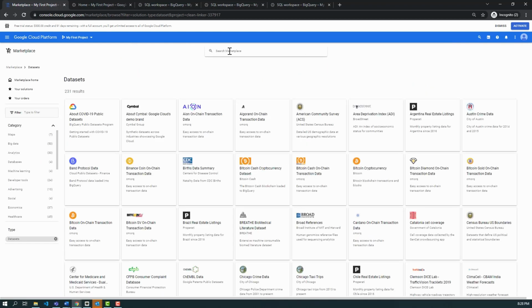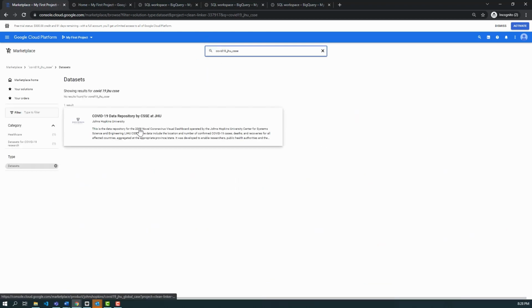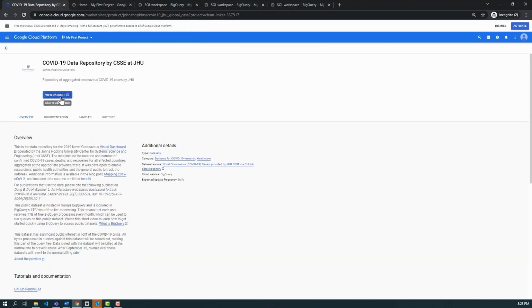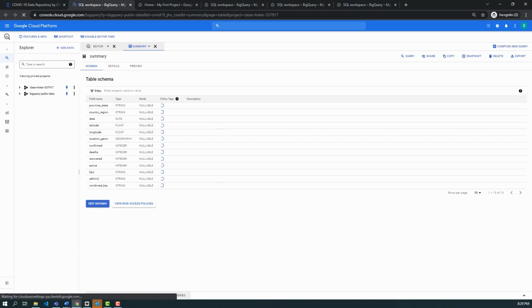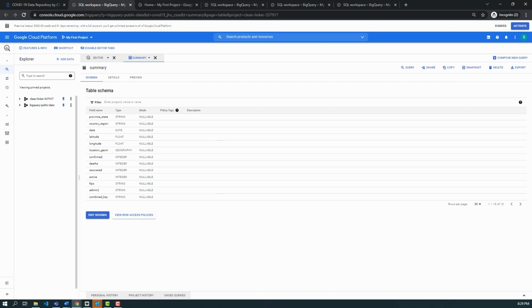To find the dataset that we are interested in, search in the marketplace with COVID-19_JHU_CSSE and hit enter. This is the dataset that we are interested in. Click on View Dataset. When we click on View Dataset, it opens the BigQuery Explorer and automatically pins the public datasets on the BigQuery Explorer. Now, in future, you can search the public datasets with the BigQuery from the BigQuery Explorer itself.